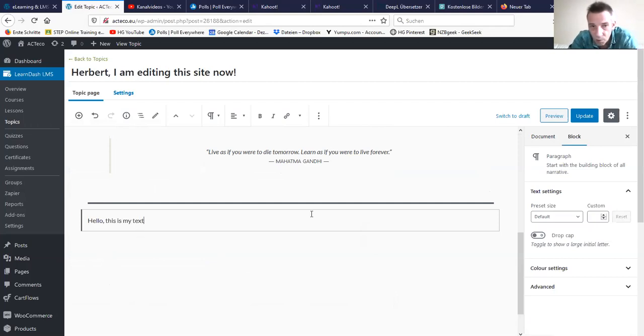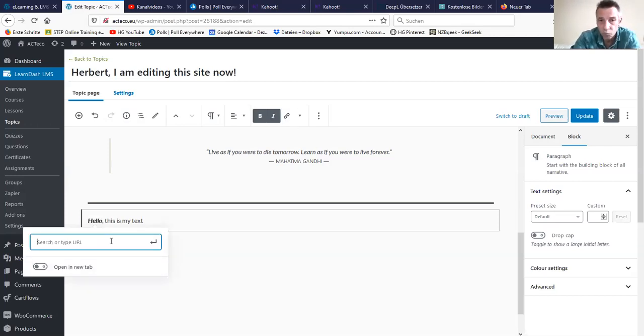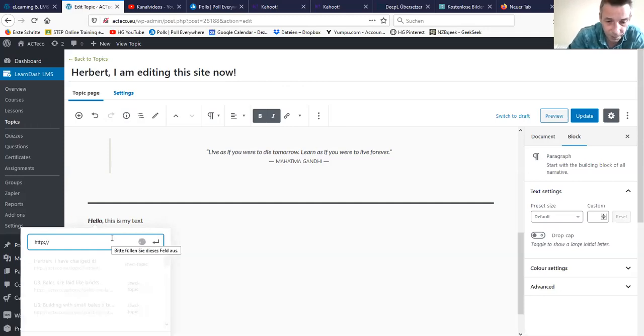So I have a text block. And again, on top, you see I can select the text and make it bold. I can make it italic. I can add a link to it. If I want to add a link, I just add some link, whatever. If I know it by heart.